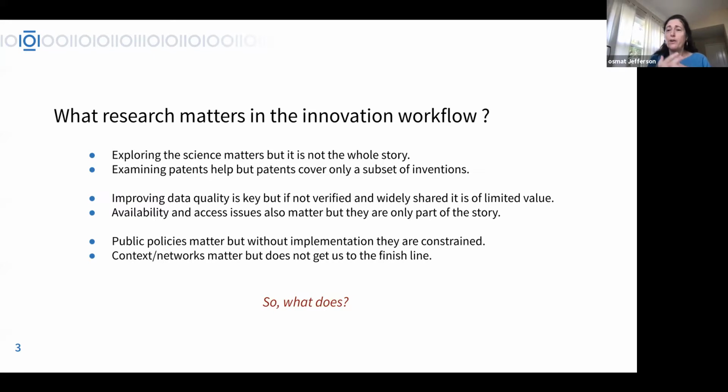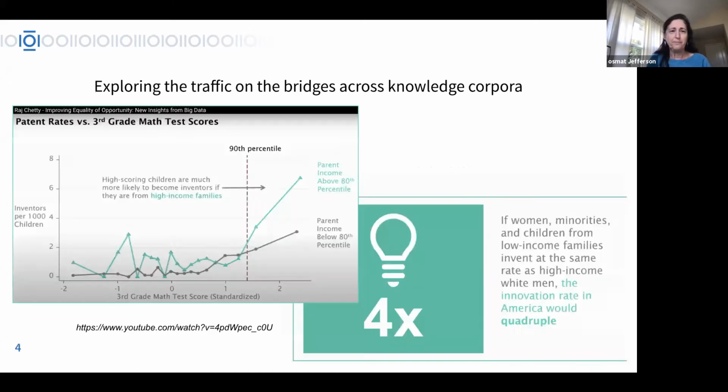Then you say, if we improve the quality of the data, then we would be able to understand the story. But if the data is not verified or shared widely, it will be of limited value. Similarly with access and availability issues, or public policies that need to be implemented so that they are not constraining but opening. So the context and network matter, but does it get us to where we want at the finish line? And if not, so what does?